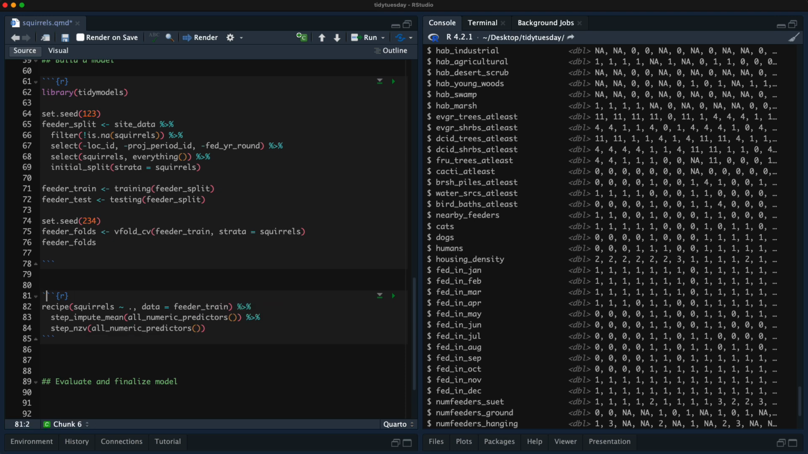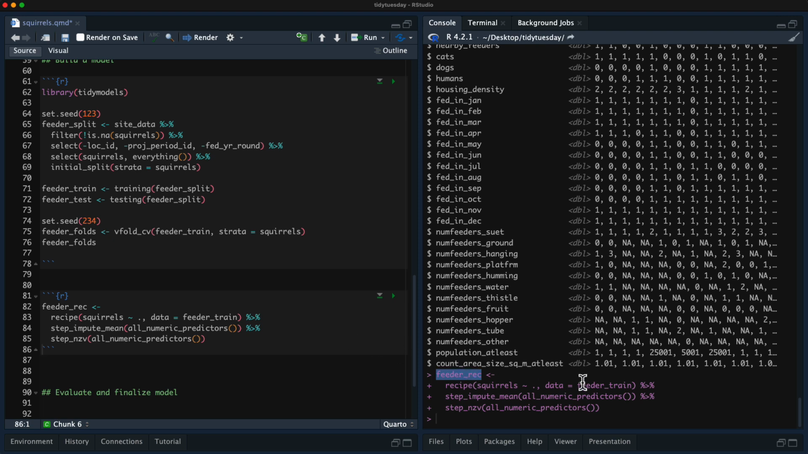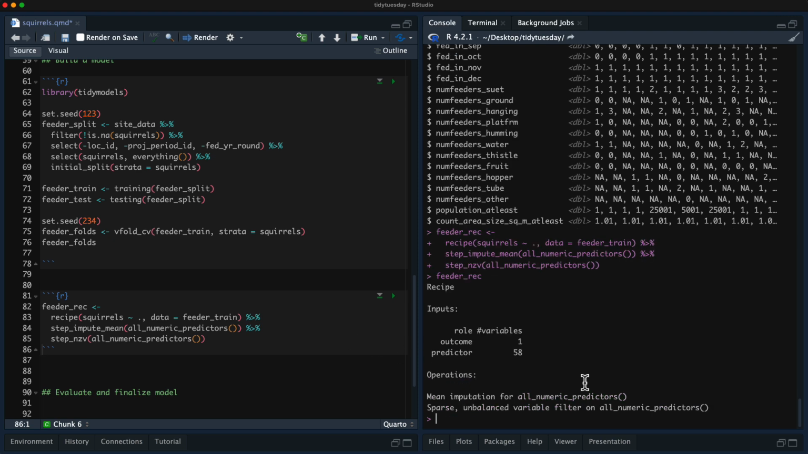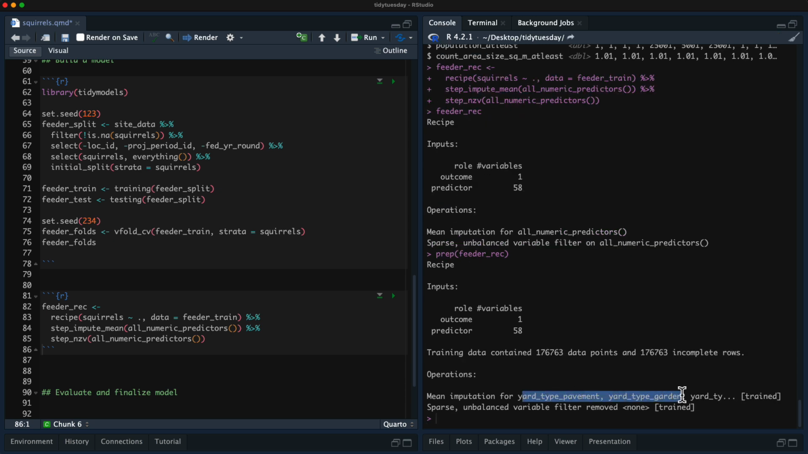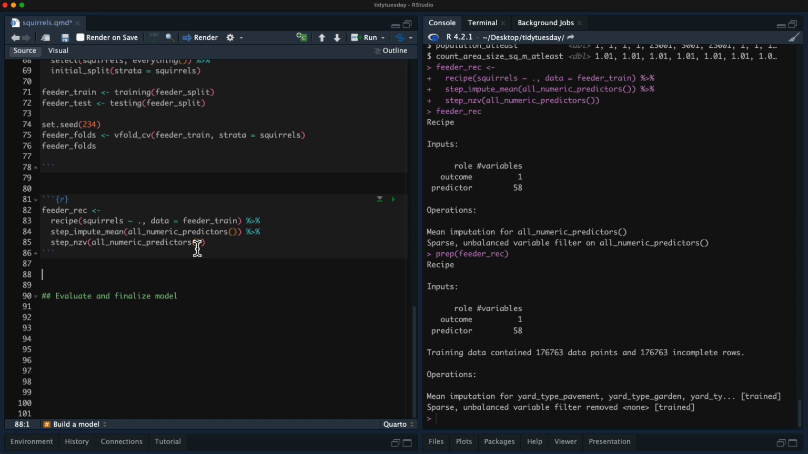Okay, so let's call this the recipe, the feeder recipe, like that. If we look at it, it's got two steps that are added here. I can prep this to make sure that it works correctly. Like so. Now it's actually estimating, it's imputing everything. It actually did not remove everything. Maybe it doesn't have all NA values. We'll just keep an eye on that.